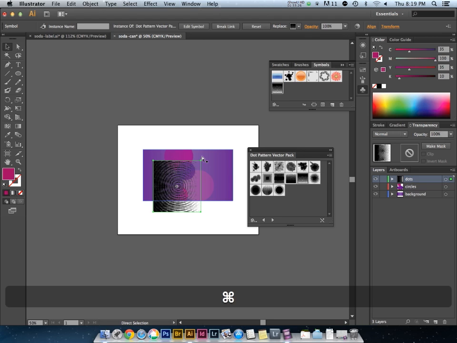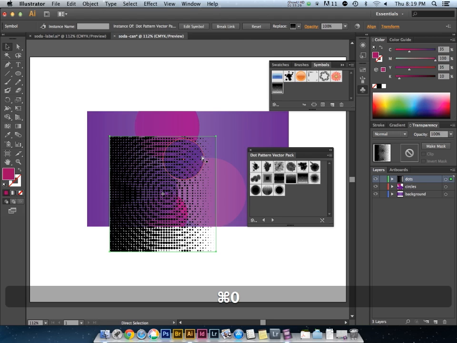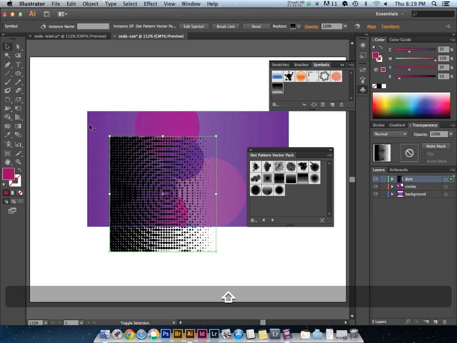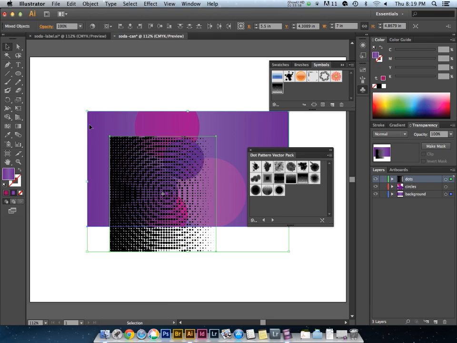Now I want these to be perfectly aligned. Let me zoom back in. I'm going to hit Command 0 to fit my artboard. I want to make sure that both of these elements, my rectangle in the background and my symbol in the foreground, are perfectly aligned, stacked right on top of each other, with the left edge aligned as well. To do that, while my symbol is selected, I'm going to hold the Shift key down and click on my rectangle in the background. Okay? So now both of those objects are selected.